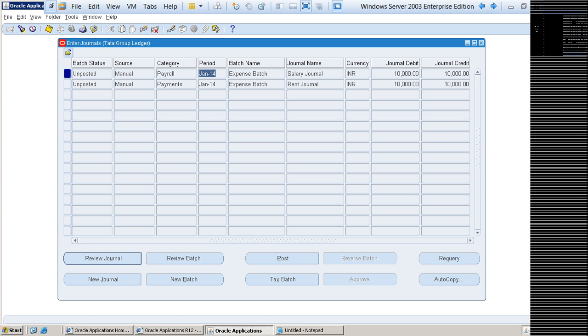Both belong to the same period, January, 10,000 and 10,000, but the salary category is payroll and the rent category is payment. Both we entered manually. Status is what? Unposted. Both belong to the expense batch, both entered for January. Both the status is unposted.